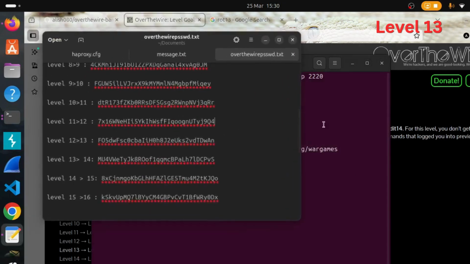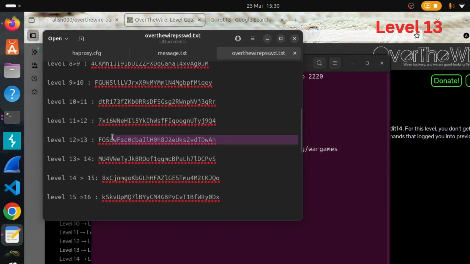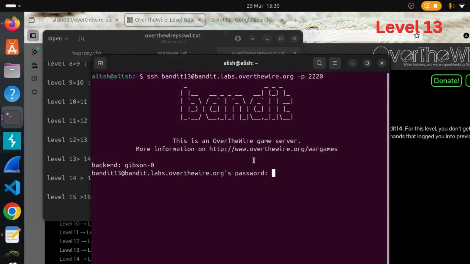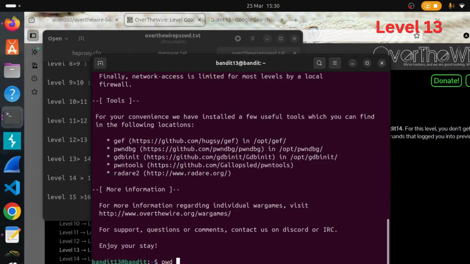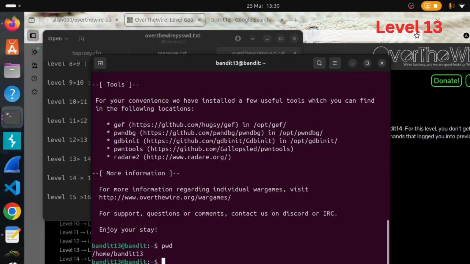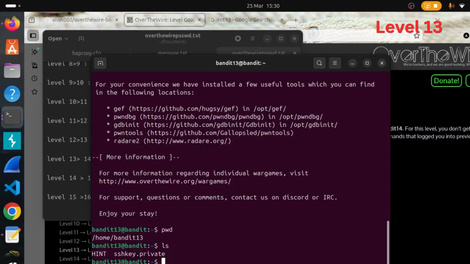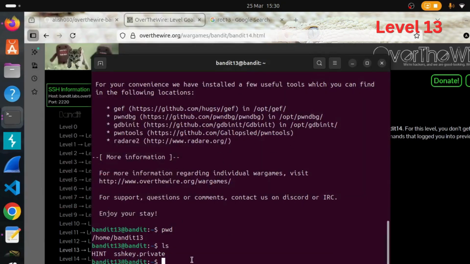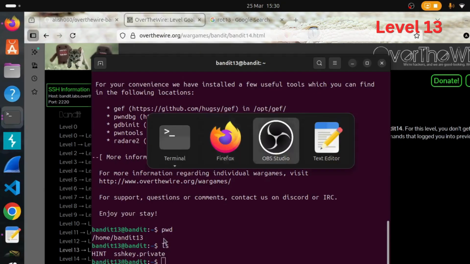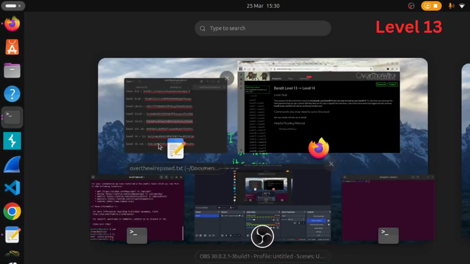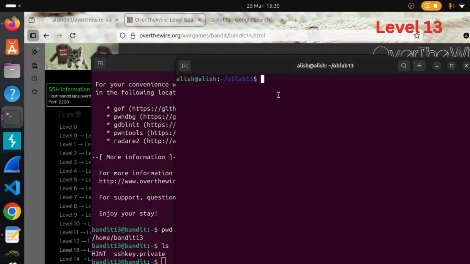Go to your text editor, copy the password that we just got, right? See that you are on the correct server, and do ls, you'll see sshkey.private. So basically, we don't have any file that has a password in it, we are simply given sshkey.private. So what we are going to do is open a second terminal in your localhost machine.